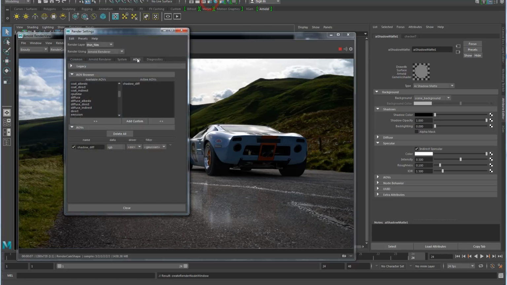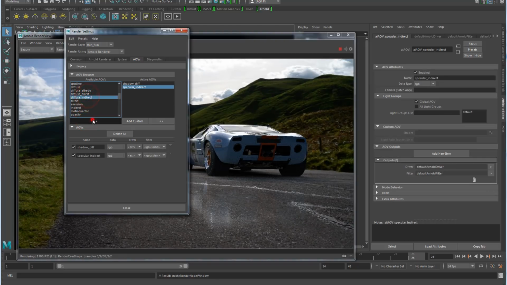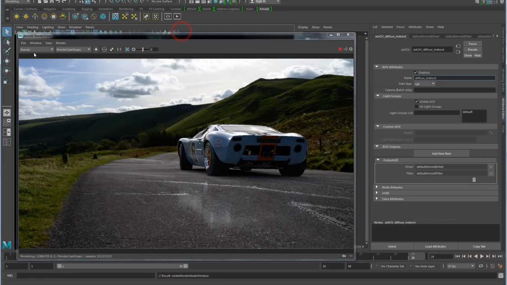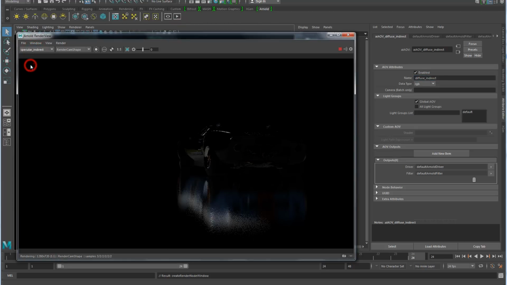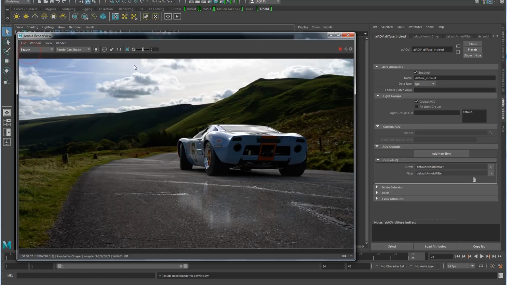If you want to dump this in the AOVs, the specular indirect or the diffuse indirect, now it's all going to the built-in AOVs. So here that's the built-in one with the car's reflections, and I also see the reflection on the ground. Before, there were some separate AOVs just for the shadow mat, indirect specular and diffuse, which was a bit confusing. So now all of them go through the built-in ones.